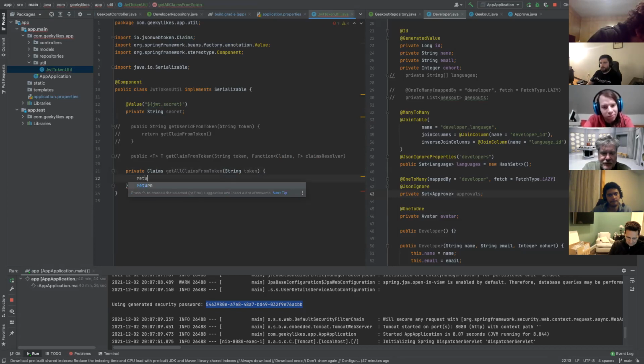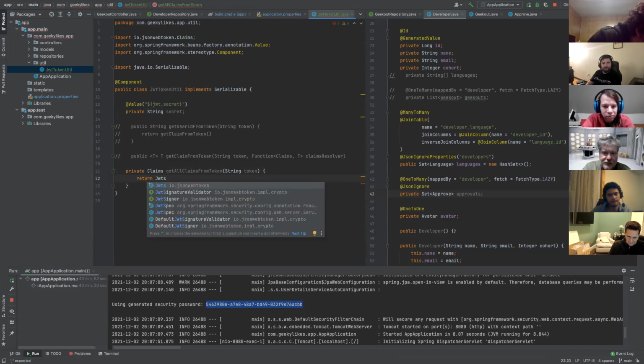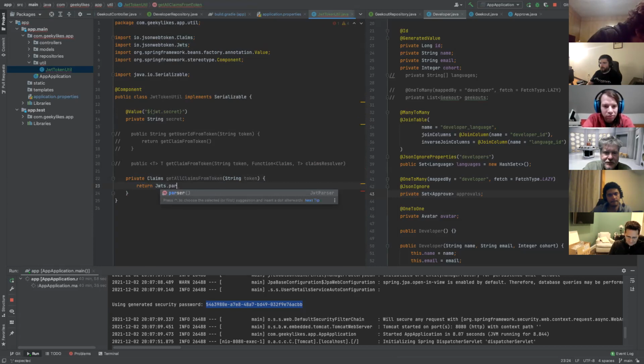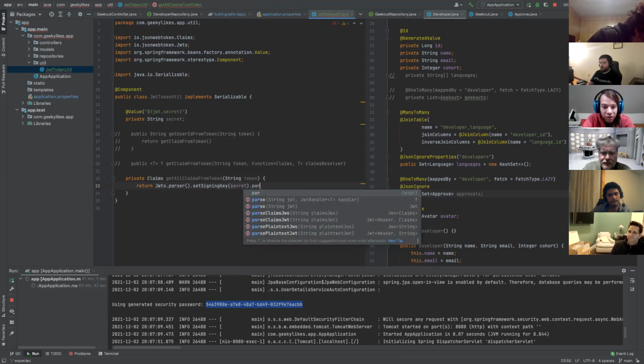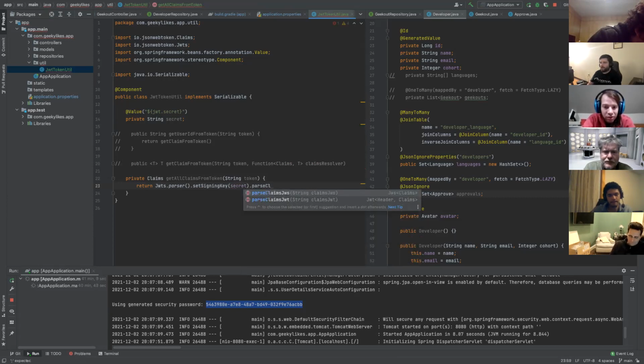Then we do return JWTs, I'll hold down the caps lock, JWTs dot parser dot set signing key. This is where we get our secret. Parse claims JWT. There it is. Now you can finally see where the word claims is coming from.